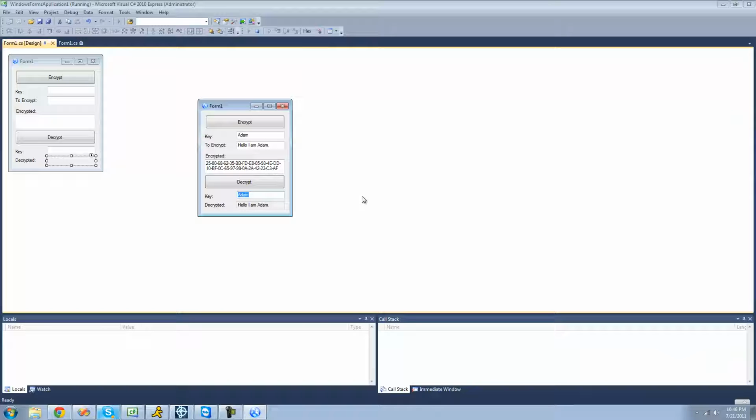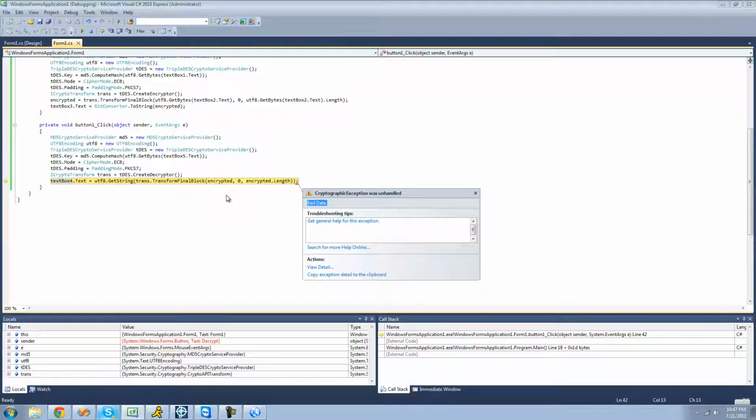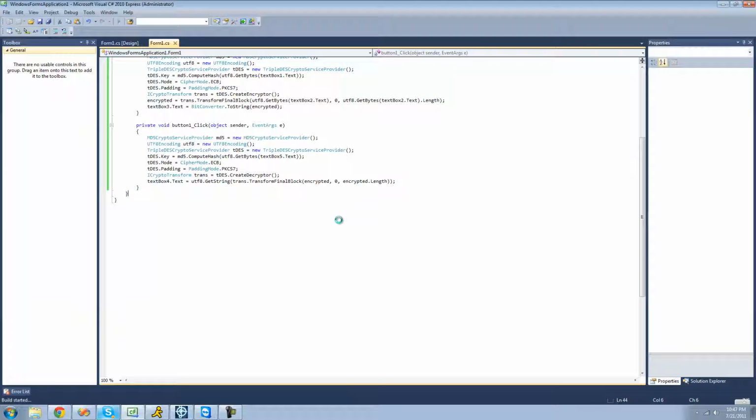But if we try to put something else like hello, and then try to decrypt it, it won't decrypt properly, it'll throw an error. It says bad data, and that just means that the key was wrong.